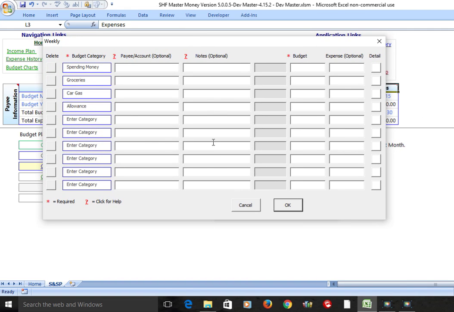Same thing here. There's no due dates, but the same minimum requirements. For spending money, George says it's about $60, and he wants to put some notes in here to denote that. So George gets $40 a week, and Jenny stays home and gets $20.